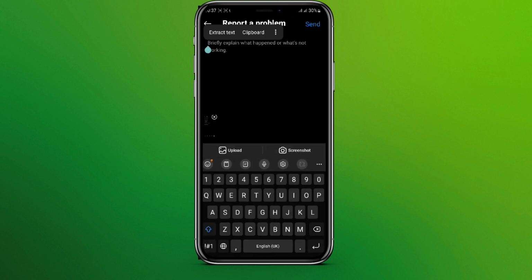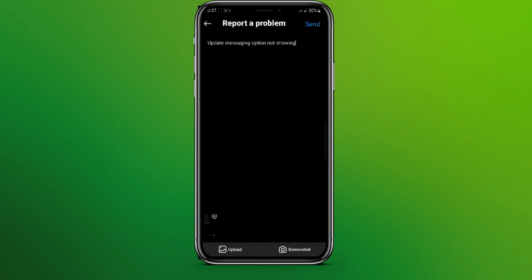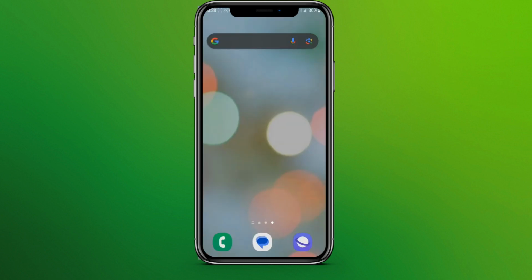Now explain your problem here. Once you are done, you can upload a screenshot of your problem as well. After that, simply click on this send button on the top right corner. After which we'll get a reply from Instagram. So this is all we can do to solve the update messaging option not showing problem on Instagram.